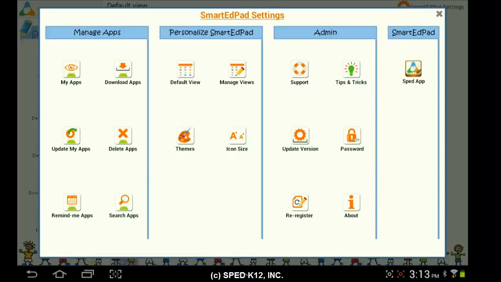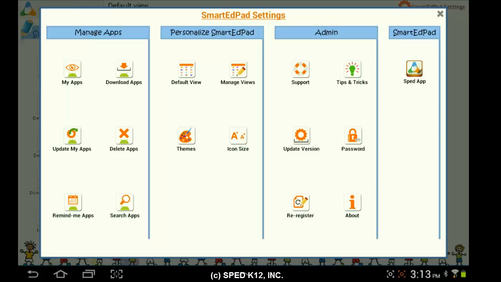You'll note to the right of My Apps is Download Apps, Update My Apps, Delete Apps, Search Apps, and then Remind Me Apps. Download Apps is just as it says. Any applications that we would have sent to you prior to your going there, this will be your opportunity to download those applications to your SmartEdPad device. For now, let's go ahead and select My Apps.